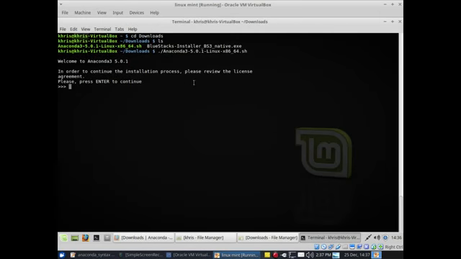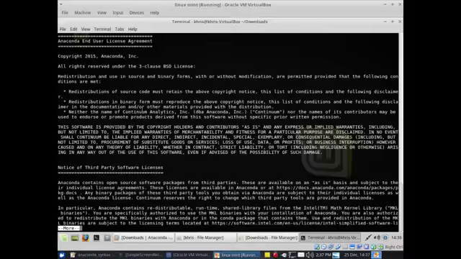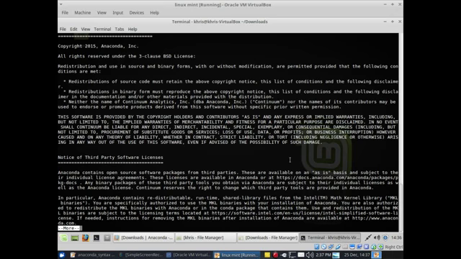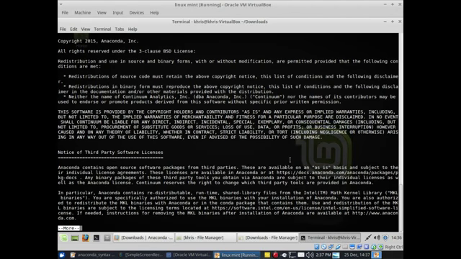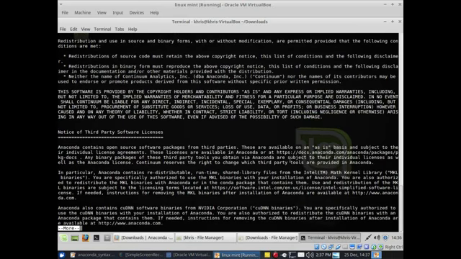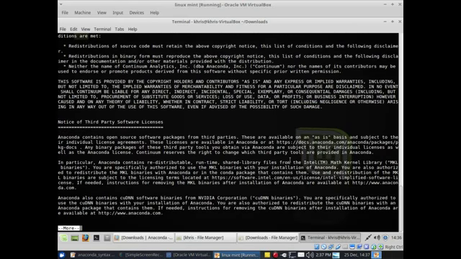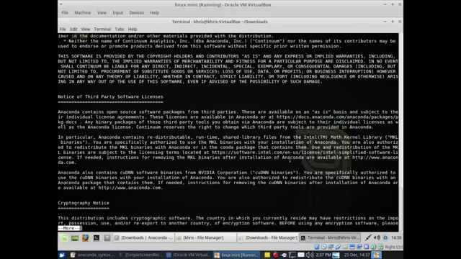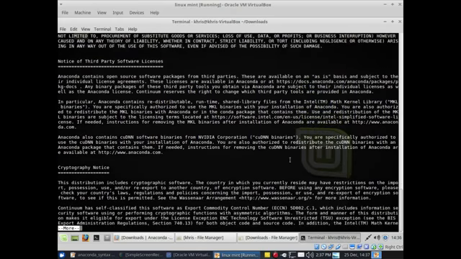It says, in order to continue the installation process, please preview the license. So you're gonna have to preview it. You can read it if you want. It's quite a bit of information here. If you press enter, it'll keep going. So just don't press it too fast. Okay, let's keep going here.